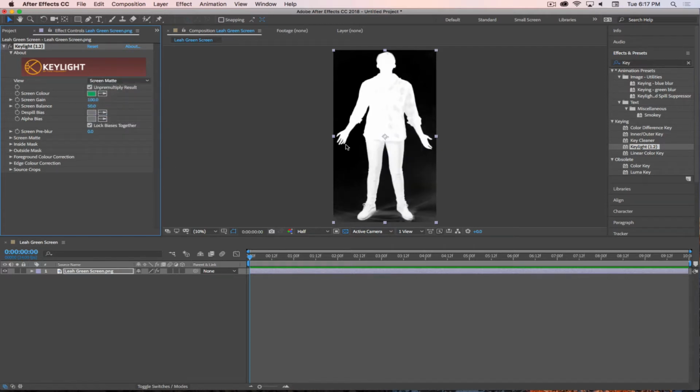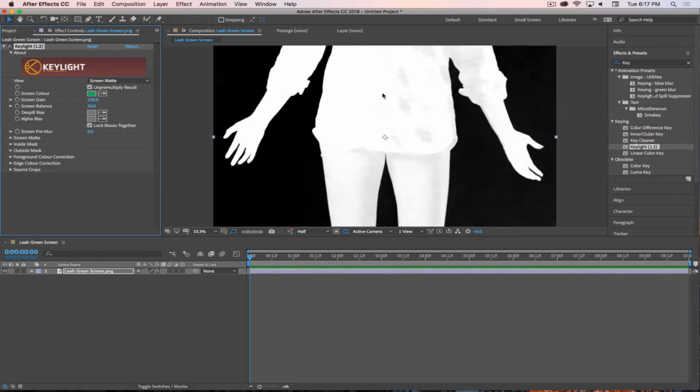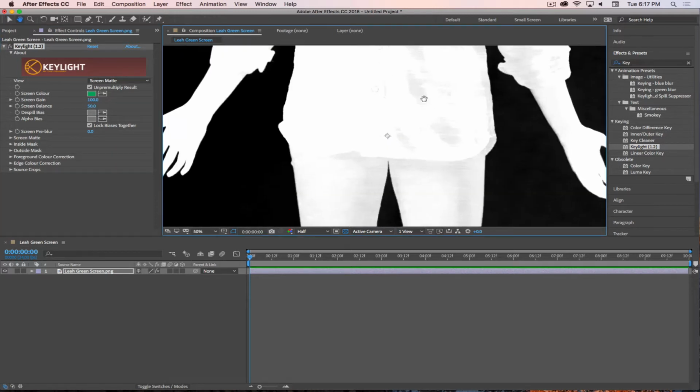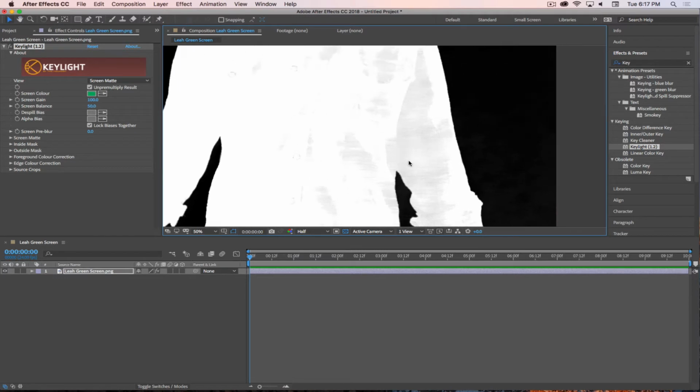Screen mat, this is one that we're going to use a lot. The screen mat is what we're going to use to determine what is keying and what is not keying. If I zoom in on this, you can see that there are some areas on Leah that are a little bit more gray, right? Like this area over here on her shirt.